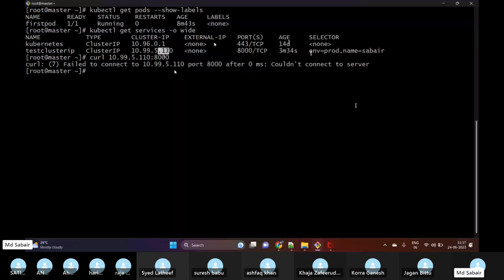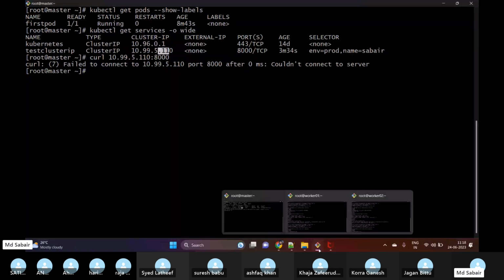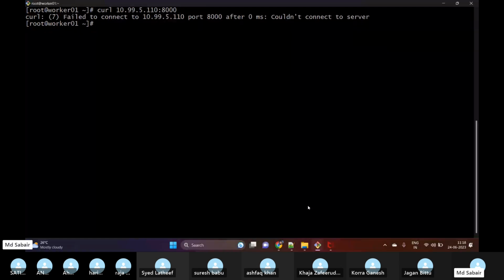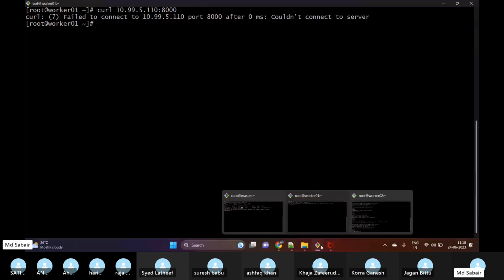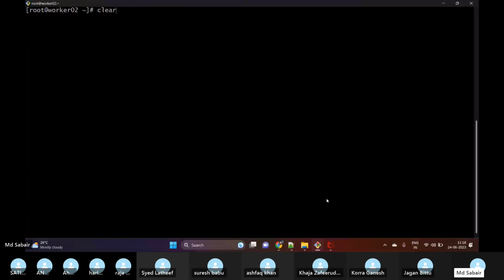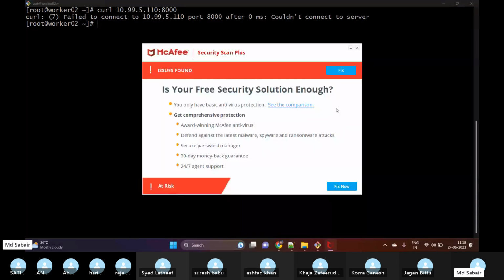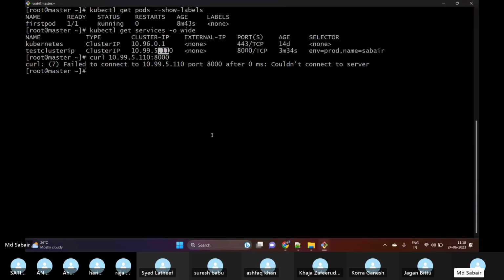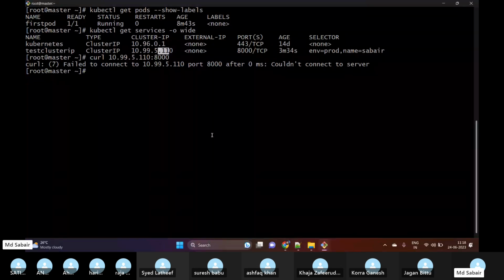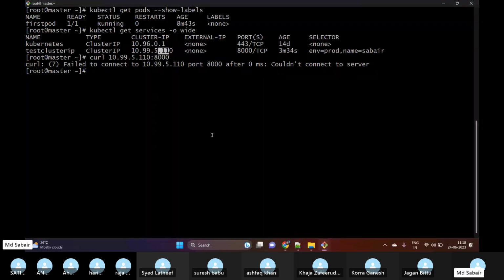Same thing if I try to execute on worker 01, clear screen, worker 01, fail to connect. Even if I try this on worker 02, it will fail. Understood? Labels are very important. Based upon the label name only, the service will be assigned to the pod. That's where we need to use labels in our pods as well as in our services. Understood?